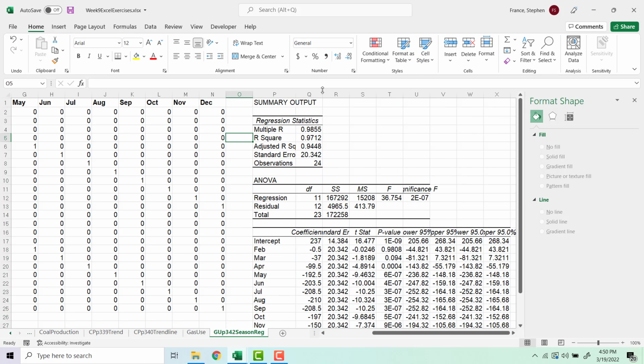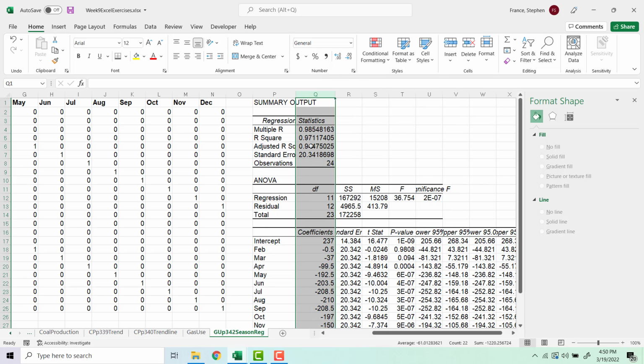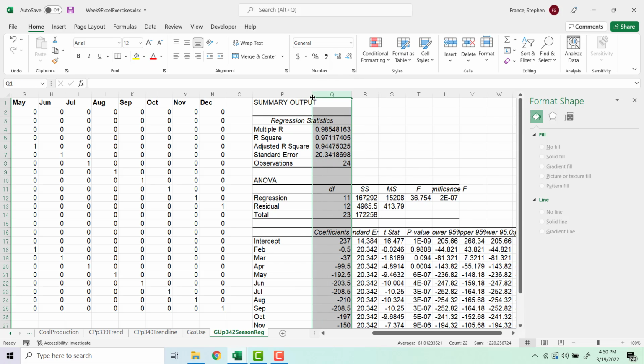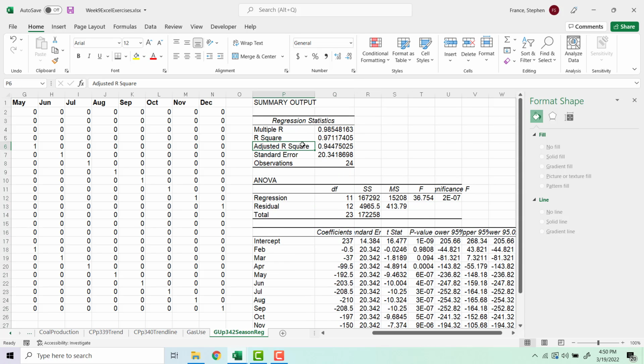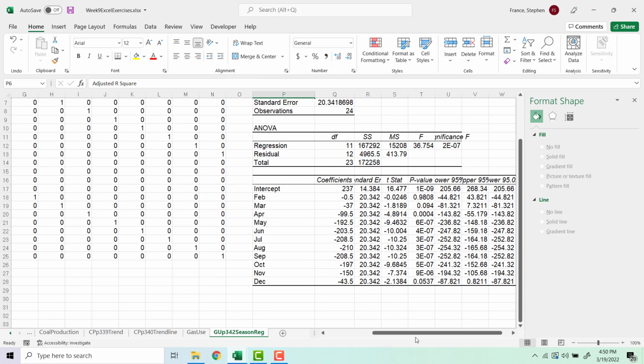And we can see the output here. We can see it's a pretty good model. R squared is 0.97, and we could guess that because we use a lot of fuel in January, February, and we use very little fuel in the summer. Now let's look at this model.